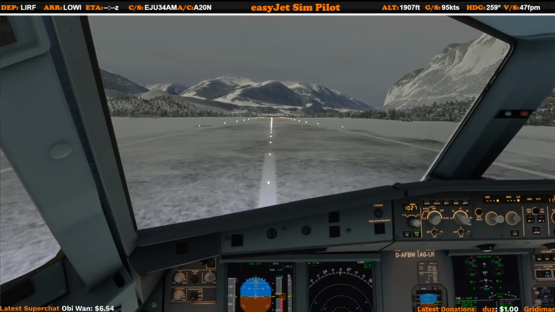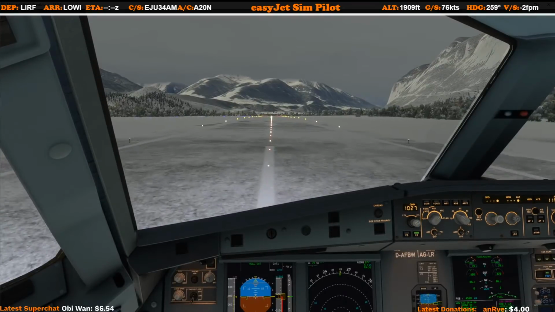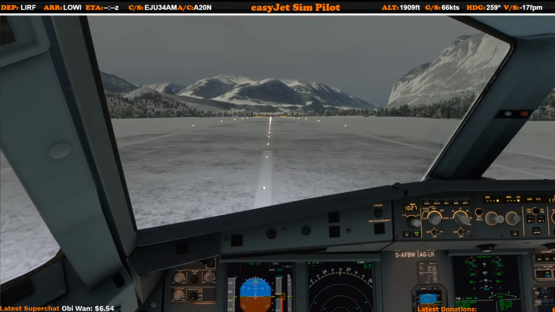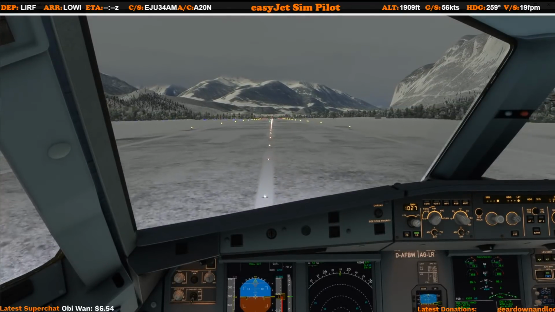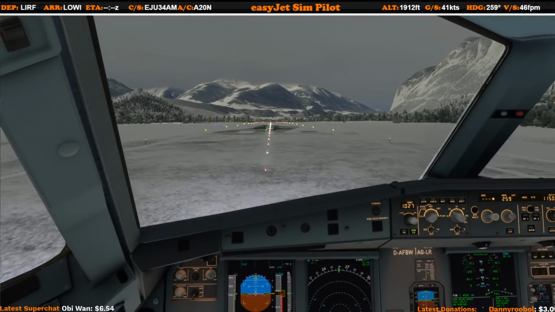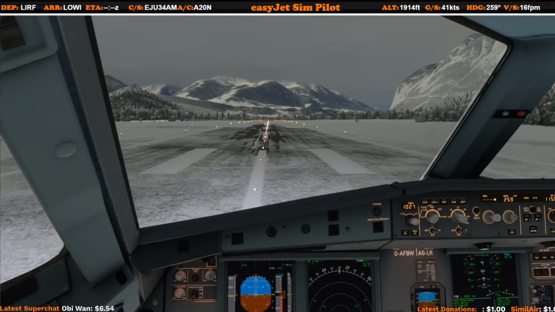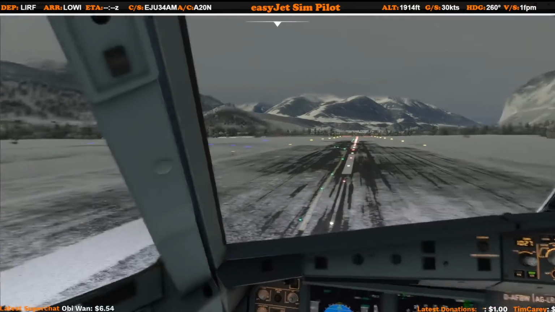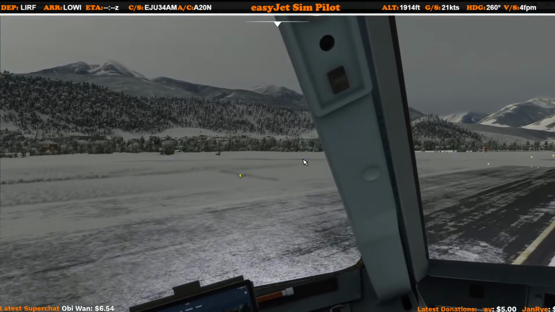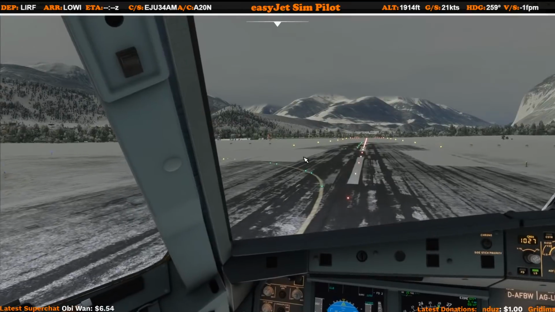Reversers are on. Max auto brake. And reversers off, auto brake disconnect. And there we are. What a beautiful approach.